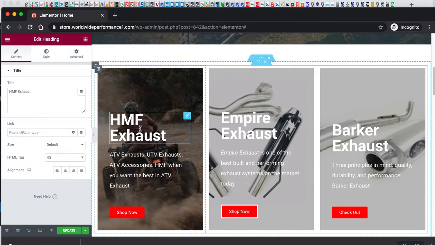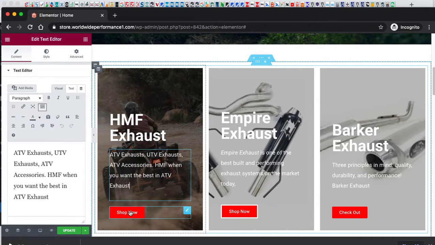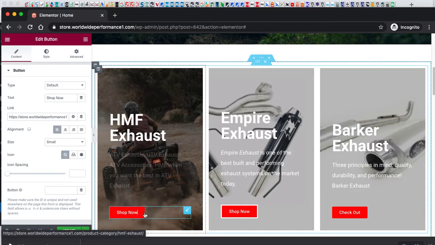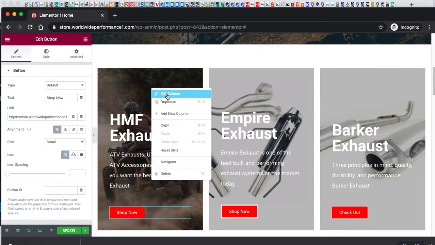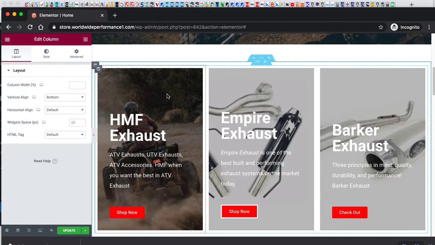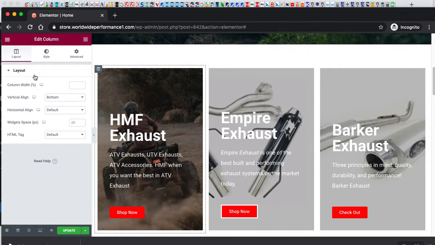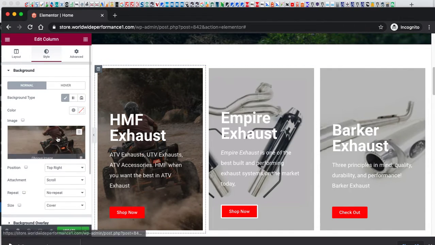You can just click on the text. You can edit the text. Click the text, edit the text. Click on the button, edit the color, right? So now if I want to change this image, the easiest thing to do is just right-click on the image and then select edit column. And then watch what happens. On the left-hand side, style, and then there's my image. See the guy writing? And there's the guy.